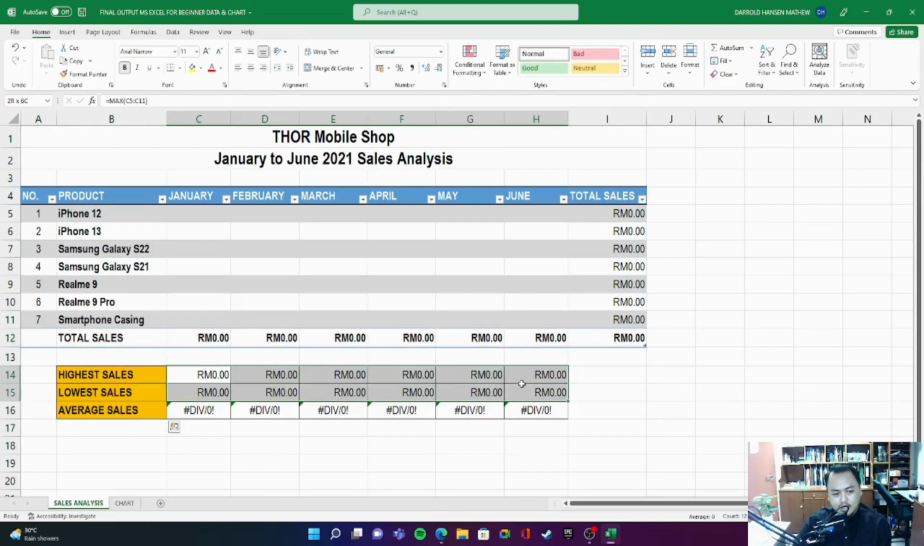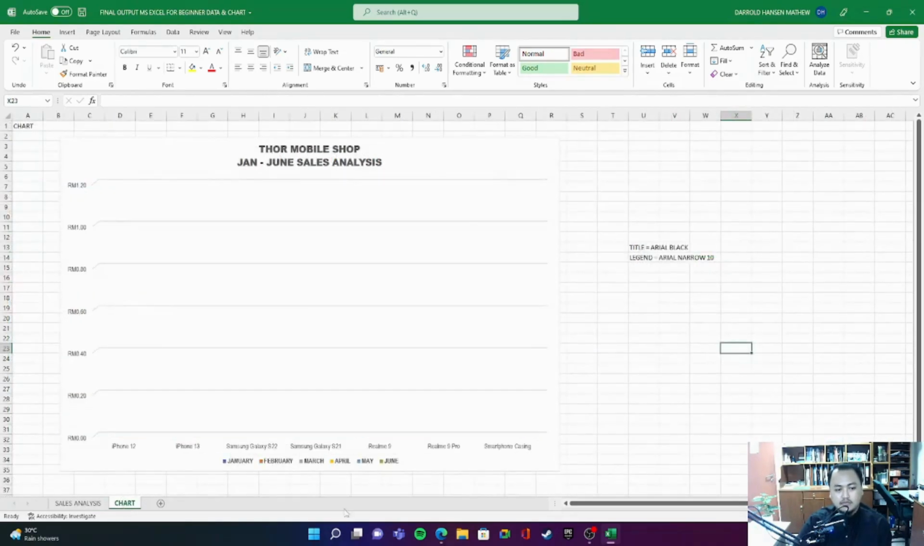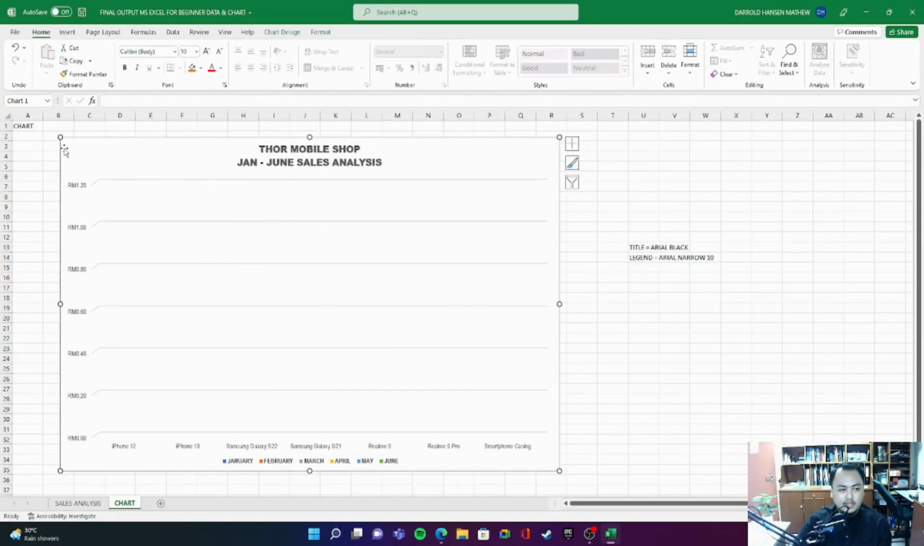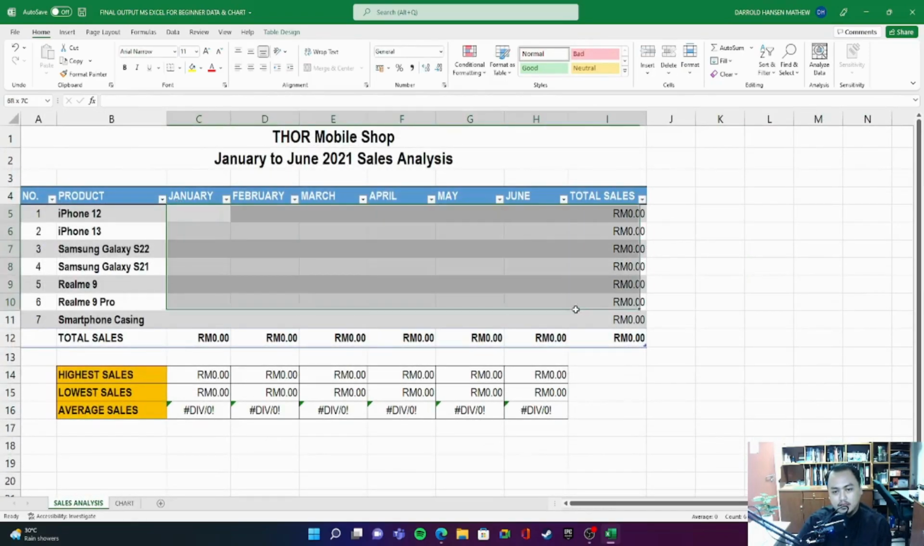What about the highest, lowest, and average cells? All of these highest, lowest, and average sales reports have changed into zeros also, because these predefined formulas rely on the data that we get from this part. Then let's have a look at the chart worksheet. As you can see, there's no chart over here, only this frame of the chart with the X and Y axes without any graphical elements, because no data has been entered here.